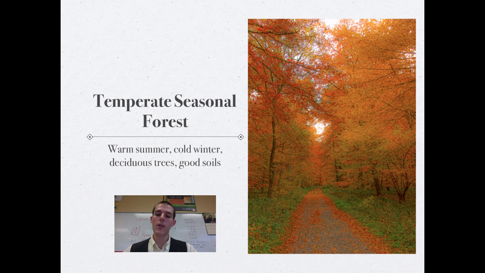Because they drop those leaves every year and the trees and the leaves have a chance to decompose, the soils are pretty good in a temperate seasonal forest, and historically these forests have been cleared for farming and agriculture because their soils are very good. Settlers did this throughout New England and also throughout Europe.